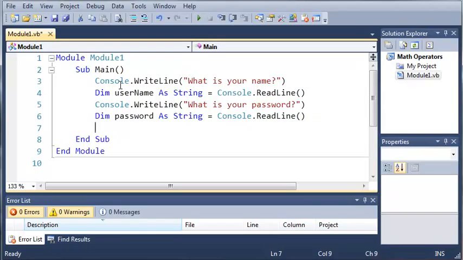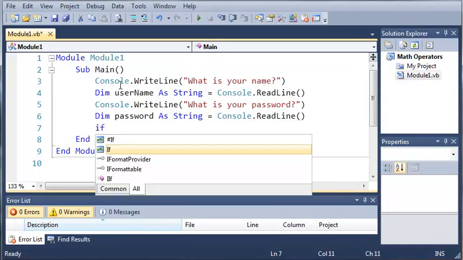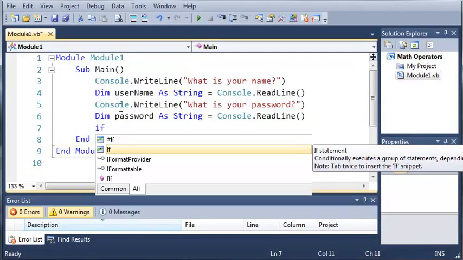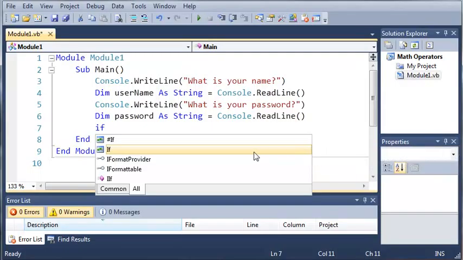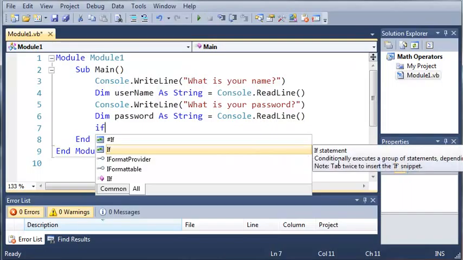So now we're going to create our if statement. So to start off an if statement, you're just going to use the keyword if, and when you type that in, it's going to highlight it blue and it's going to show it up in IntelliSense. Now the definition for the if statement in this is conditionally executes a group of statements depending on the value of an expression.